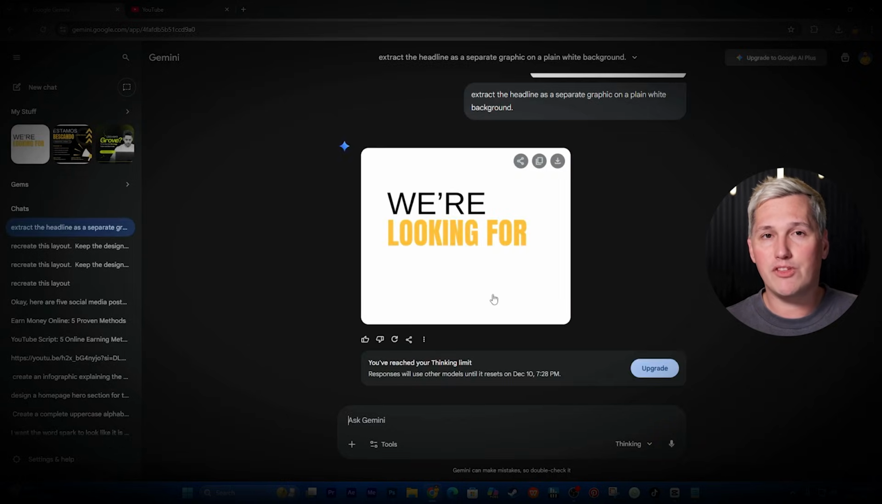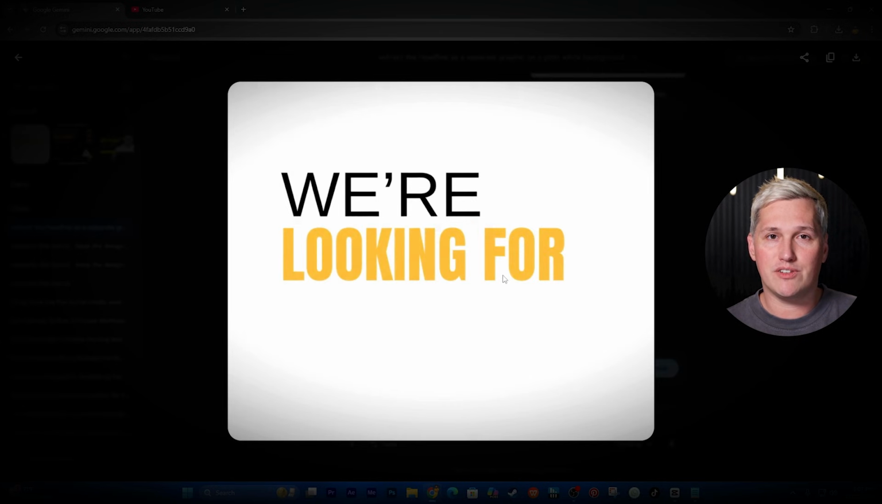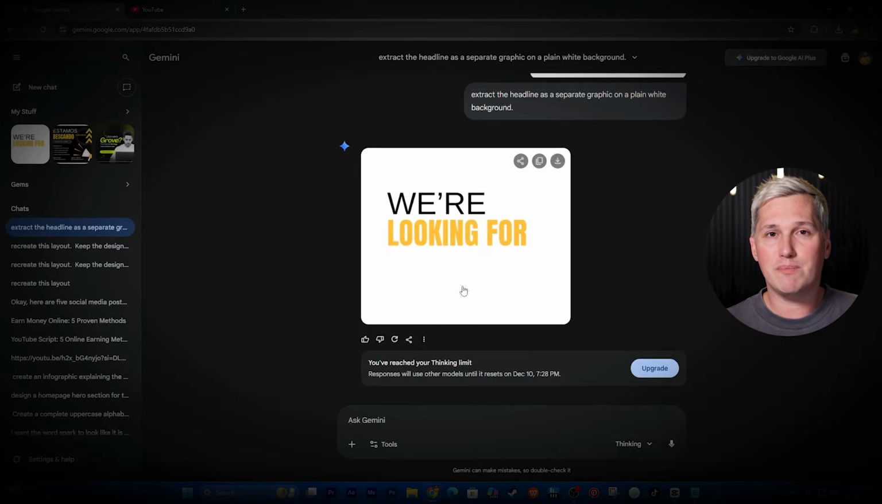Now you have clean pieces you can drop into Canva, After Effects, or any editor that supports transparent images. Is it as perfect as a native layered file? Not yet, but it is shockingly close for how fast it is. Let me give you a quick micro story so you can see this as a real workflow.